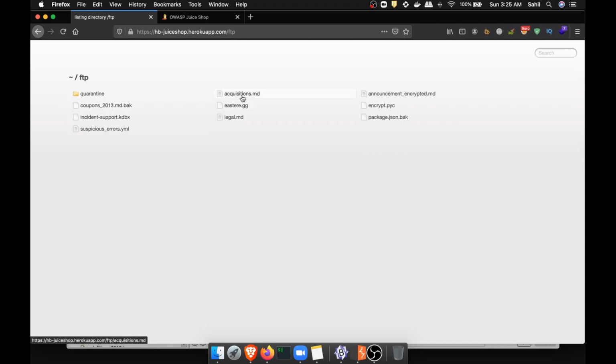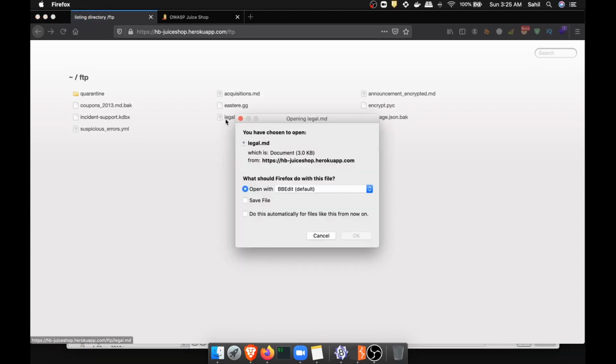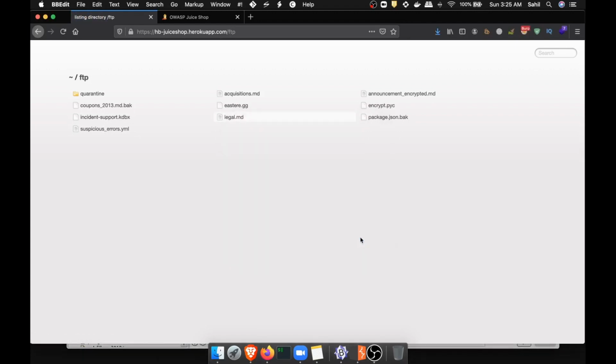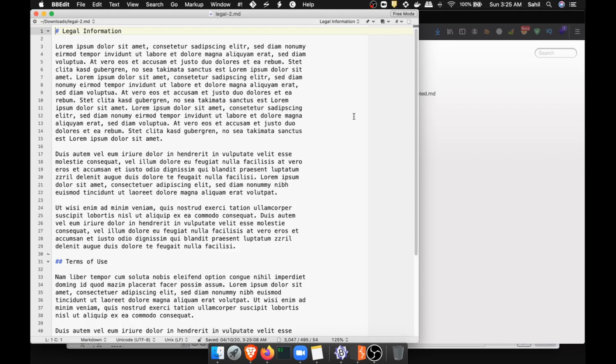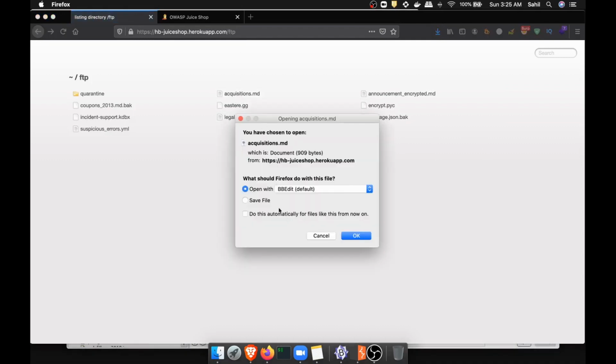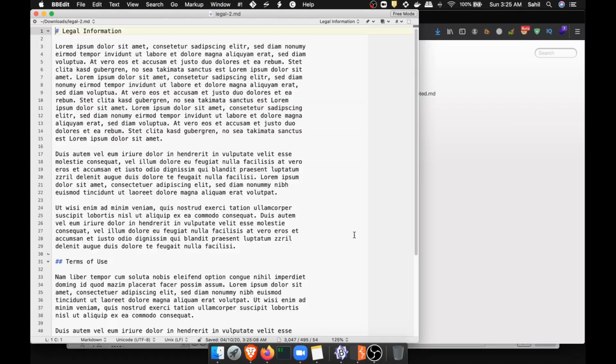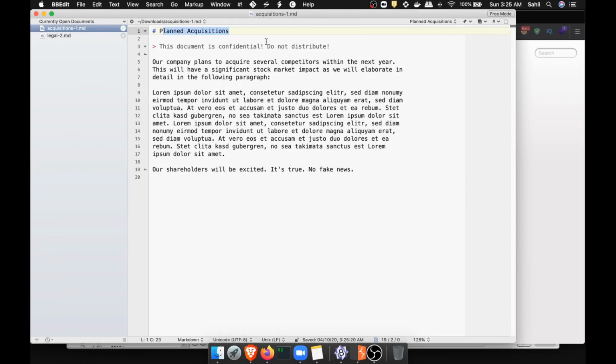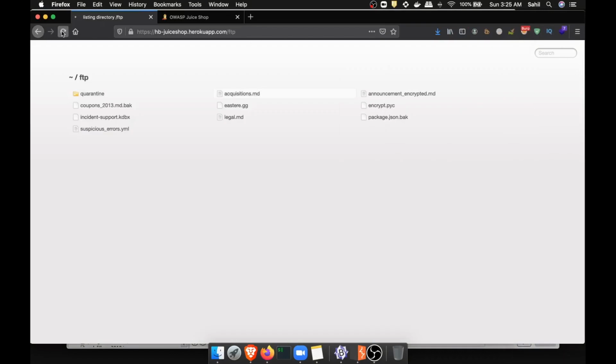coupons, legal. So this part I want to check. I don't think that the legal information has anything. This is again anonymous. Acquisitions. What do we have in the acquisitions? Let's check this. Planned acquisition, this document is confidential, do not disturb. I think this is what the acquisitions actually has, the confidential data. Let's try to refresh to see if this is the right answer or not.